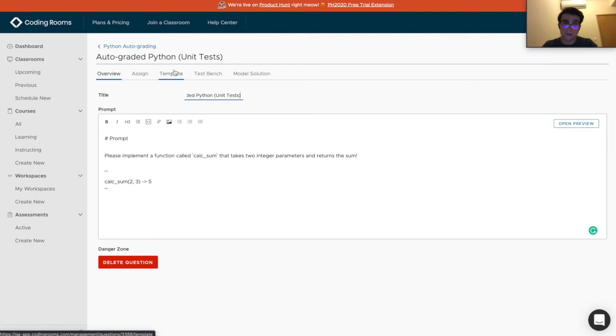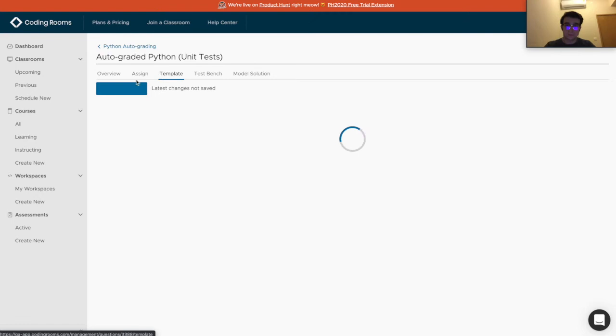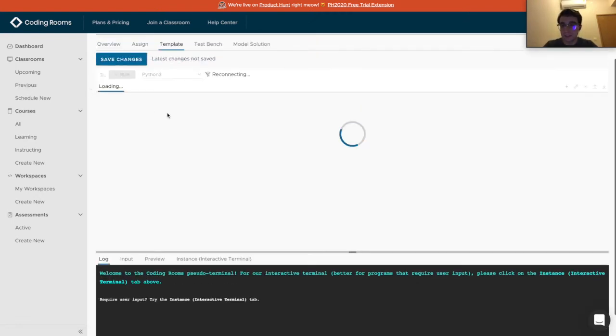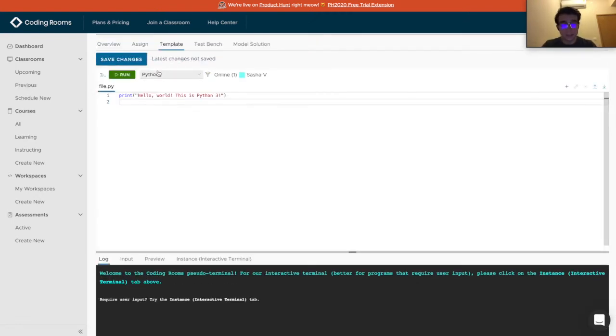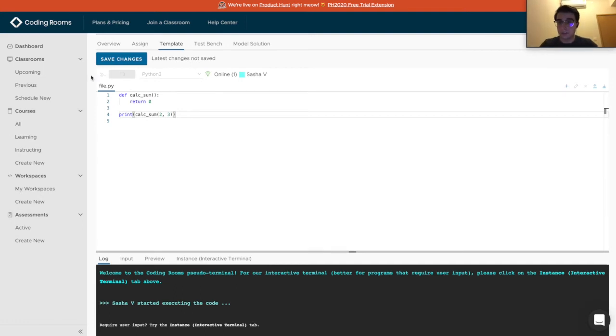All this is auto-saved again. I'll go ahead and build out the template first. There are not too many changes we need to make, other than creating the calcsum function, and you do this the same way as you do it for any other problem on Coding Rooms. So create calcsum, and for now we'll have it return 0. We can go ahead and print out calcsum 2 and 3, and that should return 0 initially, so we'll just check that this runs.